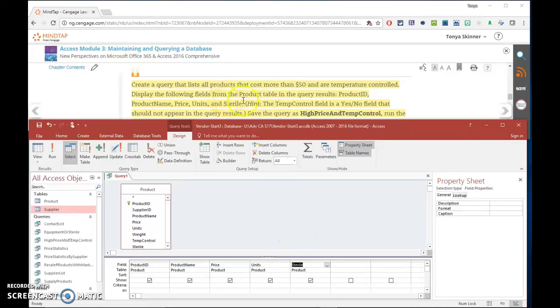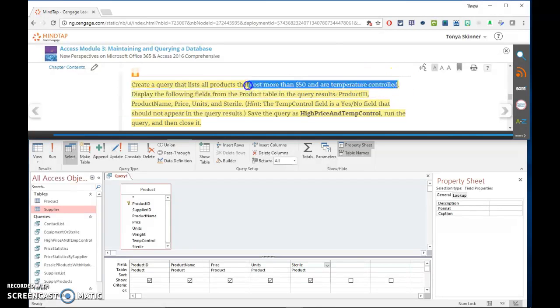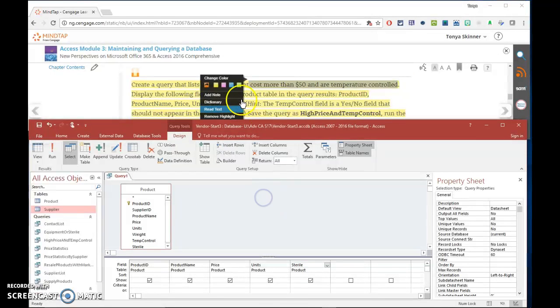Now it tells you, hint, the temperature control field is a yes/no field that should not appear. So they let you know that the temperature control field should not be in your list of columns when we run this query. However, let's look at what the purpose of the query is. The purpose of the query is to list all products that cost more than $50 and are temperature controlled. So we have to think, where would money amounts be when we're talking about how much things cost? And that's going to be price. Price is the only thing in this entire table that could have anything to do with cost.